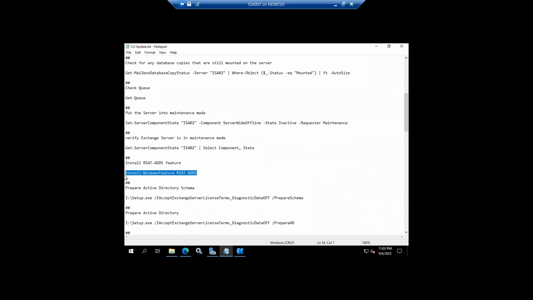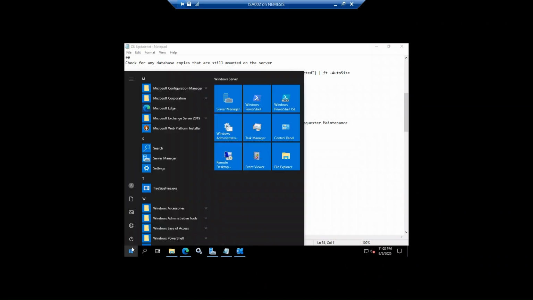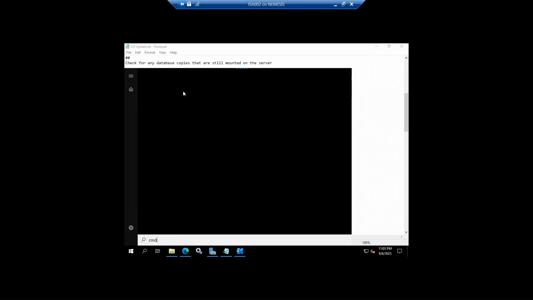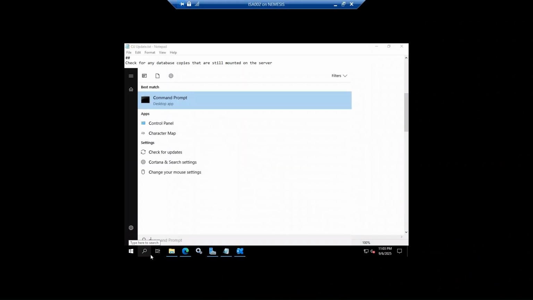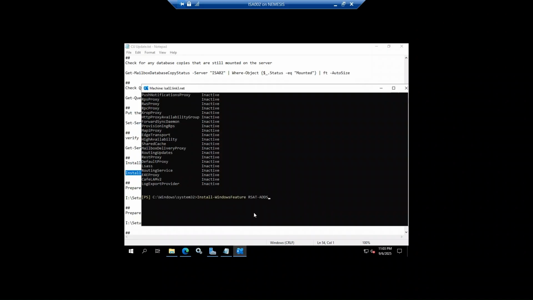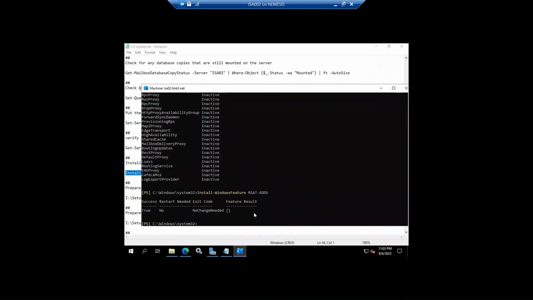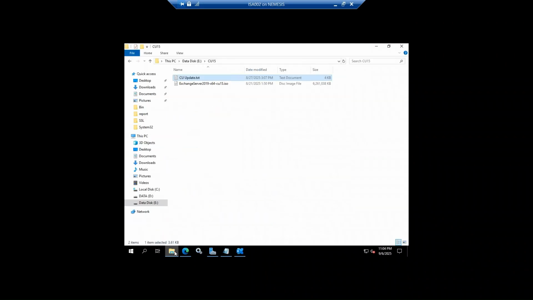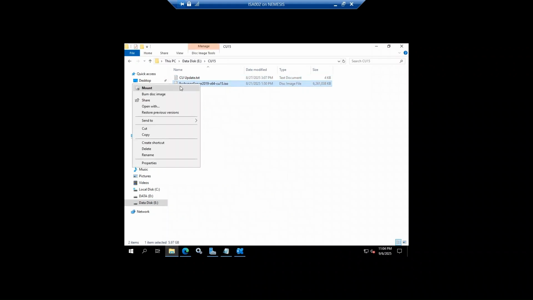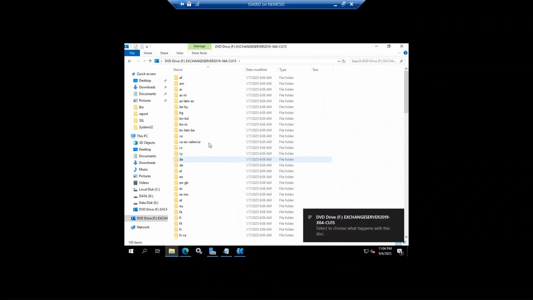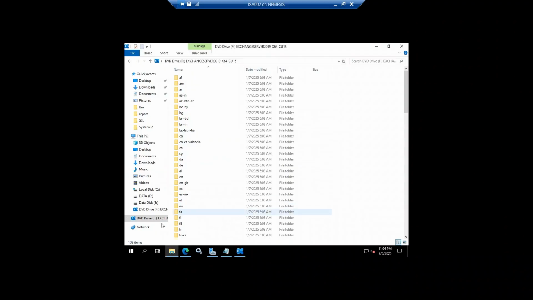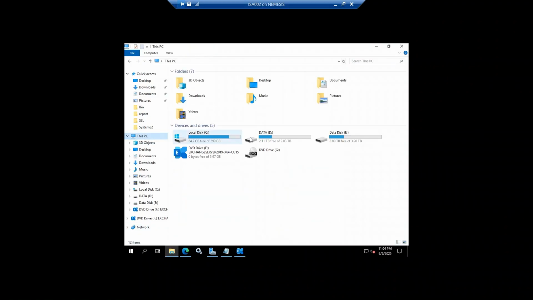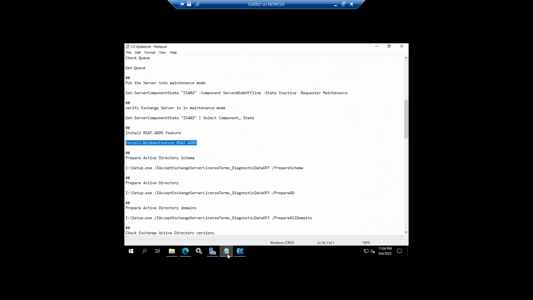Now we have to install the Windows prerequisites. You can install in the same command. No issues. Yeah, it's already installed. So now I need to mount my Exchange server ISO. It's mounted on the F drive. So this is very important. We need to check the drive. It's in the F drive.